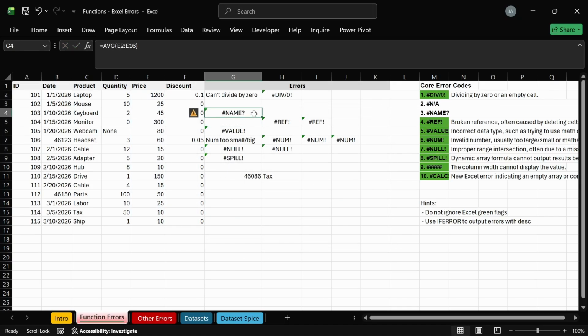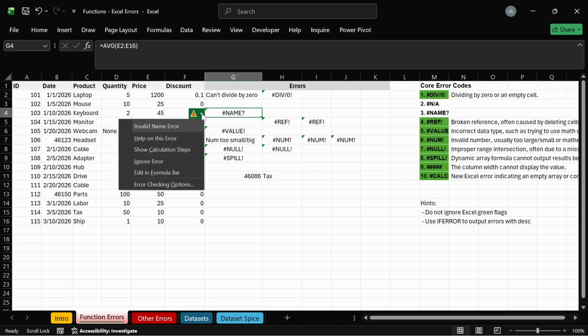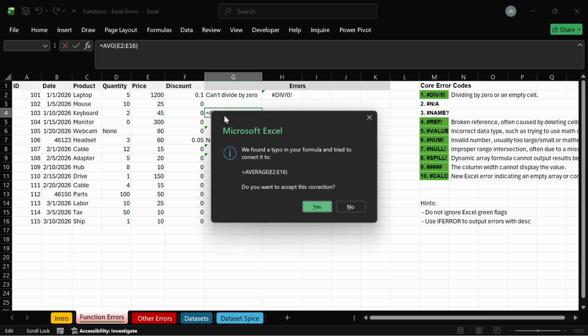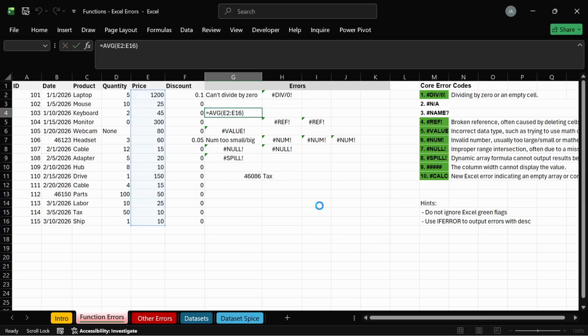So I could have accepted the correction and moved on, but I'm saying no, I don't want that. So it's throwing a name error. It's telling me I don't know the name of the function you're trying to use. So what do I have to do? I just have to correct the function name, right? So I just edit it and try to enter again and accept the correction. I don't want to type it. So if I accept the correction, I get what I want. So I won't do that.